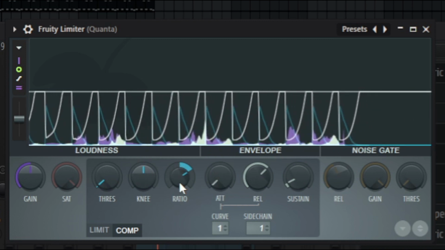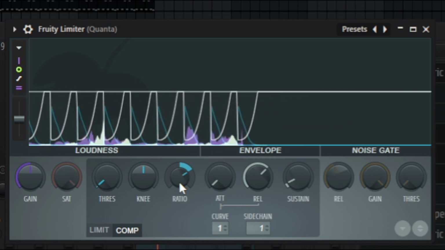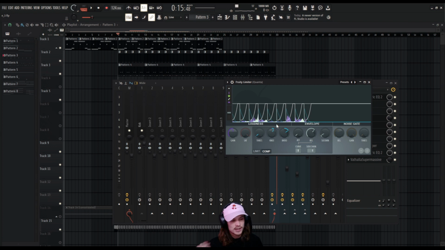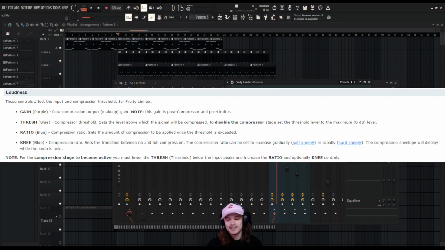And the ratio is going to increase the amount of compression, the ratio of the compression. The knee is actually how quickly that compression transitions. I've read it in the manual. It says it's how quickly it transitions from 0 to 100 in that compression. So it can kind of help you shape that compression.